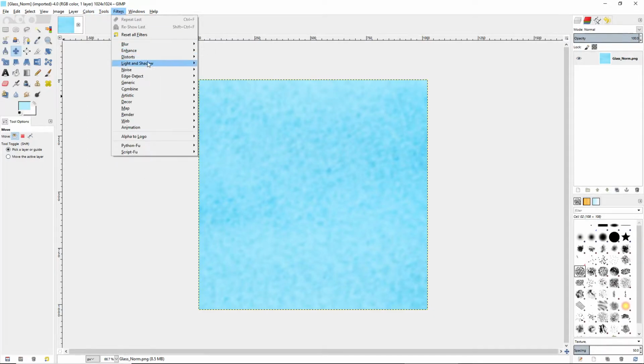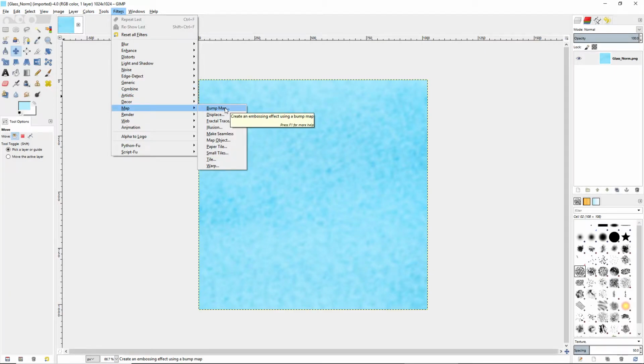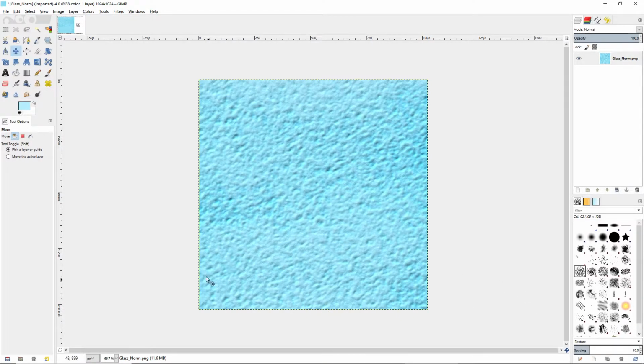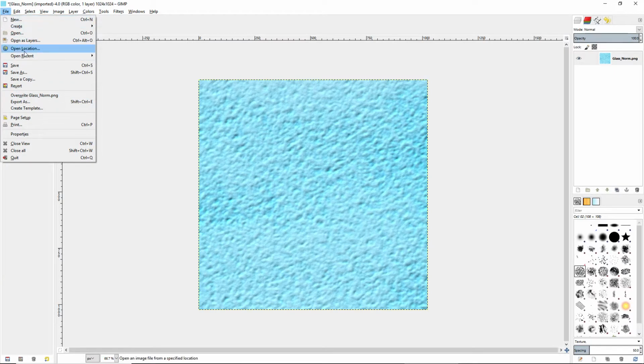And we'll go under Filters, then Map, and Bump Map. Now this does not make a normal map, but you'll see what I'm about to do. So I usually pull this all the way down and then pull this one all the way down, and then I slowly raise it like that. And you can kind of see what it's doing. If you look at that, that's completely different. But it's blue, and normal maps are usually purple and pink and that kind of shade of color. We're not going to do that in here. We'll just overwrite glassnorm.png.